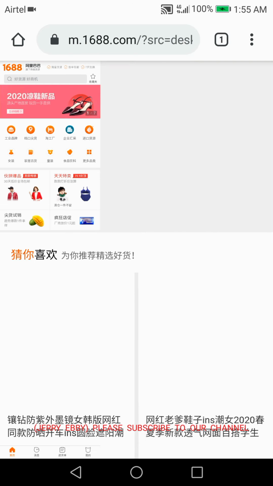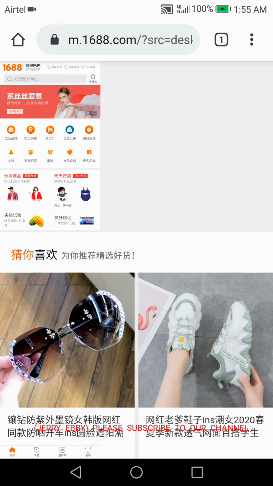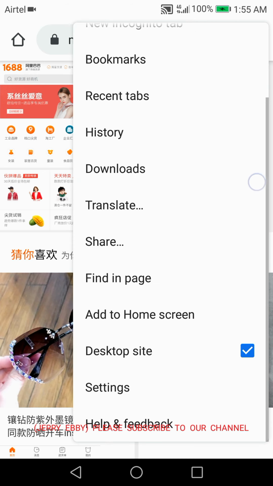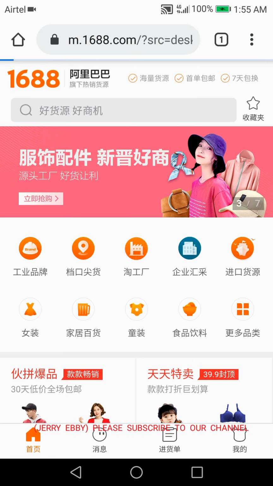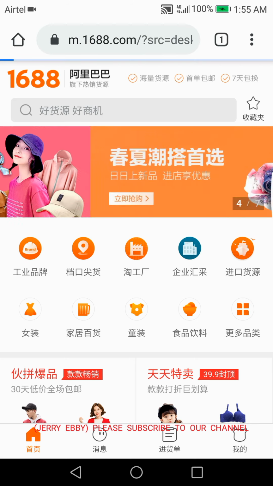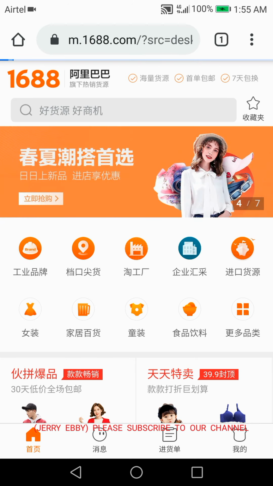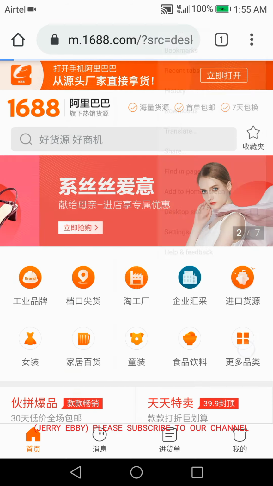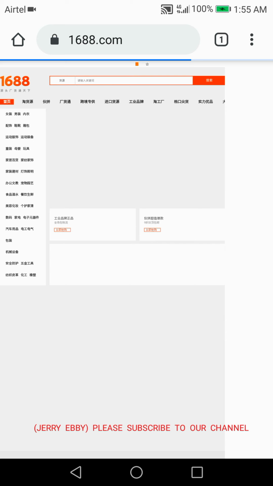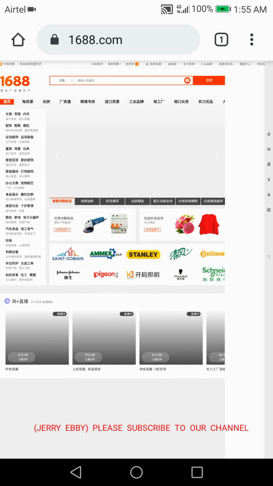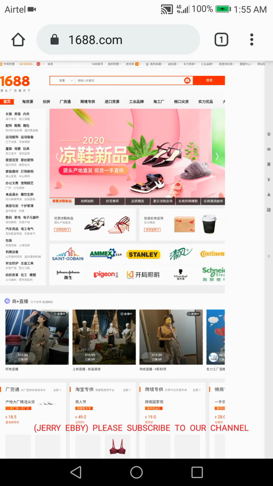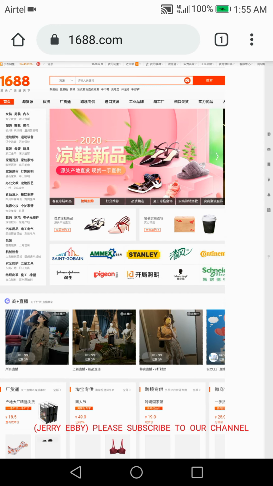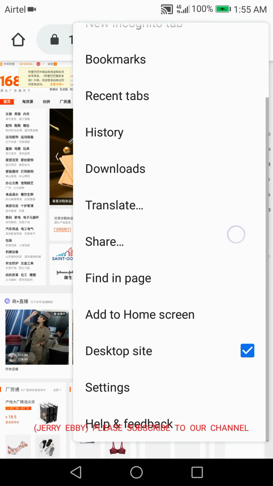This is not a desktop mode. Sometimes some phones will give you this. This is not a desktop mode. Now you click on it again. We'll keep trying until it gets to desktop mode. Now let's go again. We'll click on the desktop mode. Now this is how desktop mode looks like on 1688. Now it has taken us to desktop mode.